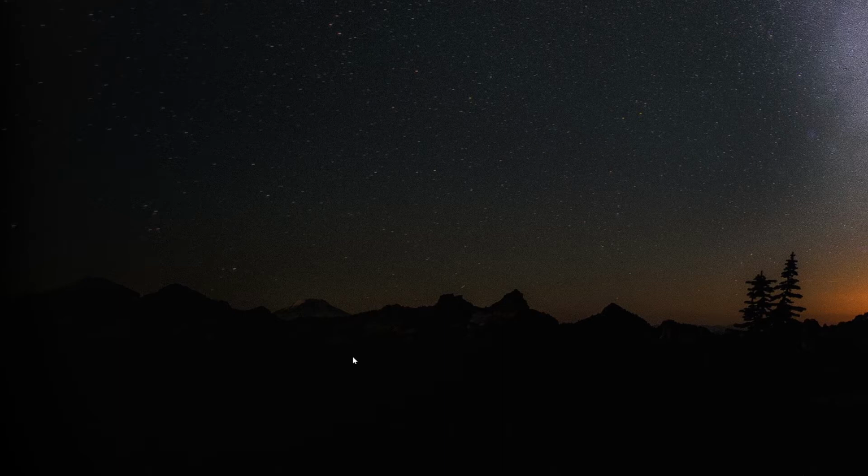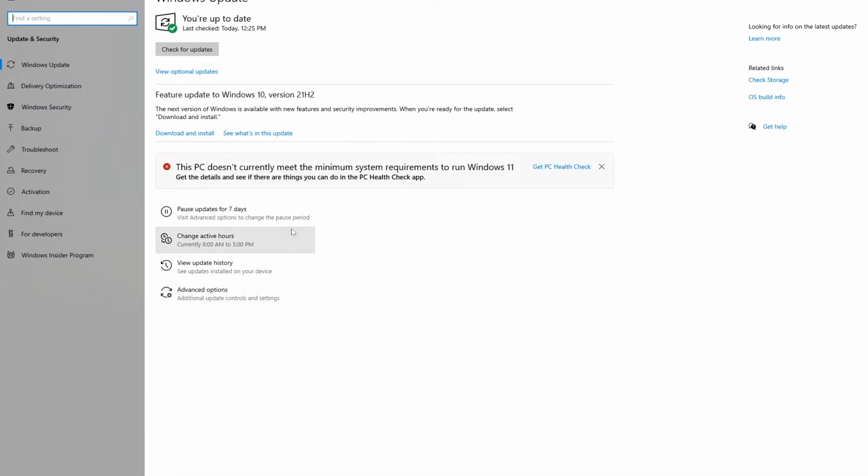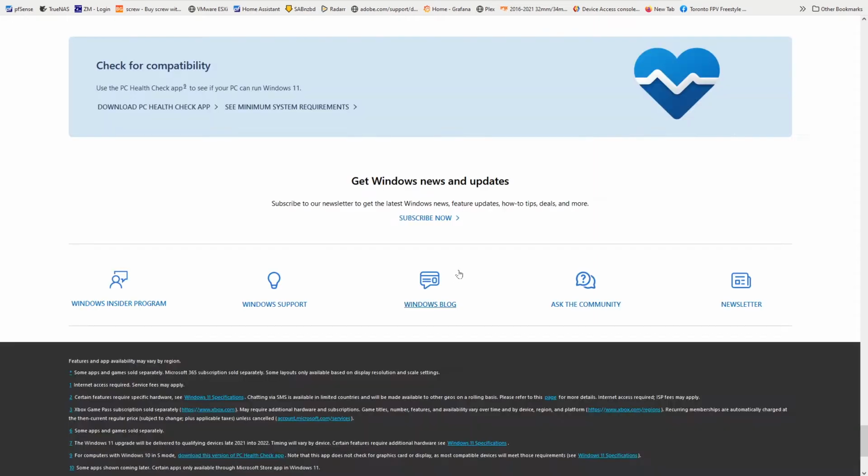Today I want to update my Windows 10 system up to the Windows 11 operating system, okay? But when I go to my update page, I got a problem saying that this PC doesn't currently meet the minimum system requirements to run Windows 11. So I get a PC Health Check to see what the problem is in order to fix it, okay?